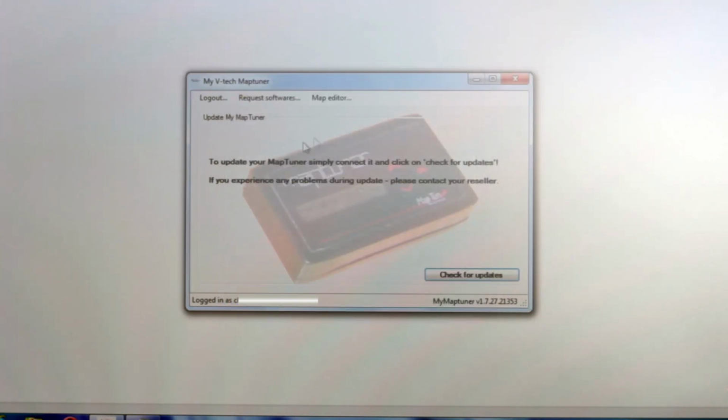To select your maps, just tick the ones that you wish to load onto your map tuner and then just click Submit Request. Because we've already done this, the feature is not being enabled, but if we do select further maps, we can actually submit a request and then click OK. Usually the process takes only a couple of minutes to load onto the system, and once it's on the system you can check for updates and it will download onto the map tuner itself.